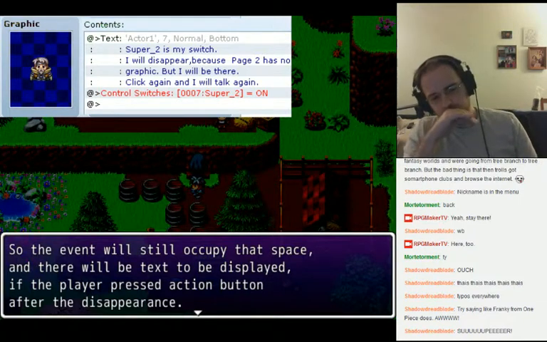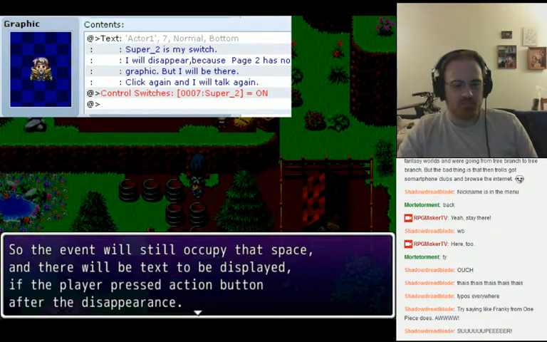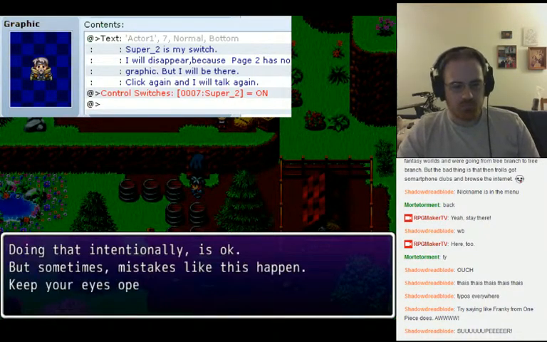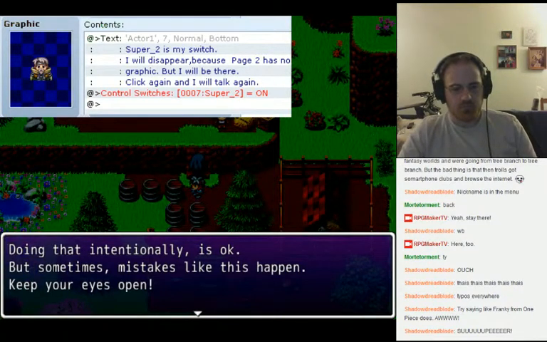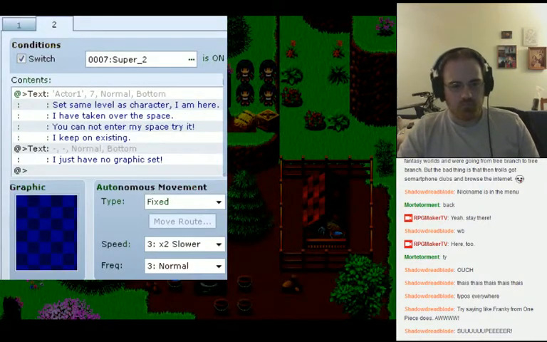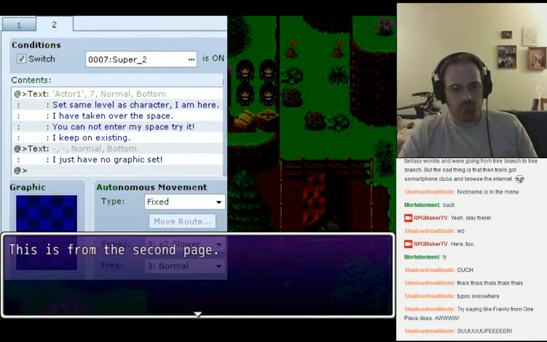So the event will still occupy that space, and there will be the text to be displayed if the player pressed the action button after the disappearance. Doing that intentionally is okay, but sometimes mistakes like this happen. Keep your eyes open. This is from the second page.